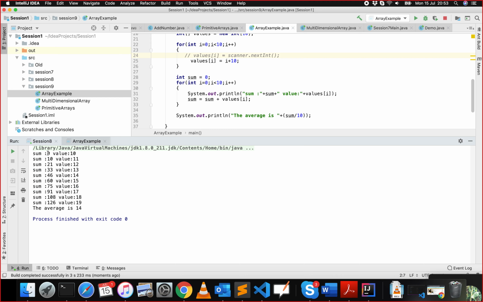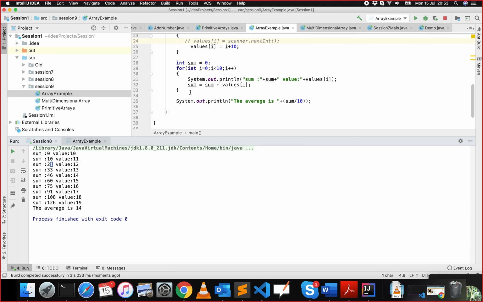Now see how the sum is changing. First time it is 0 plus 10, you get 10. Next time, 10 plus 11 is 21, 21 plus 12 is 33, 33 plus 13 is 46, 46 plus 14 is 60. It goes on like this. And then in the end, once it comes out of the loop, the result of the sum will be 126 plus 19, so that will be 145. So let's do that. We know that 145 divided by 10 is 14.5. We know that in integer division the 5 will be discarded, that's why you get the result of 14.